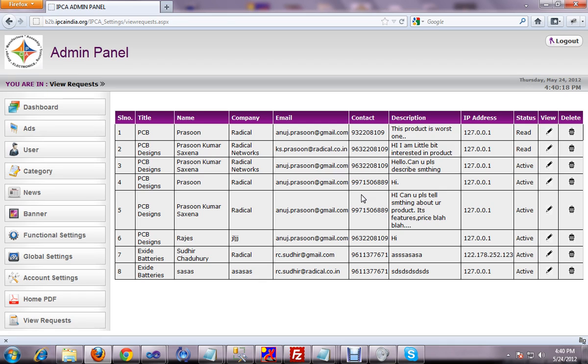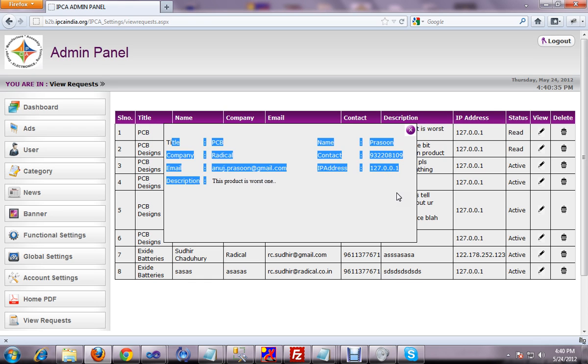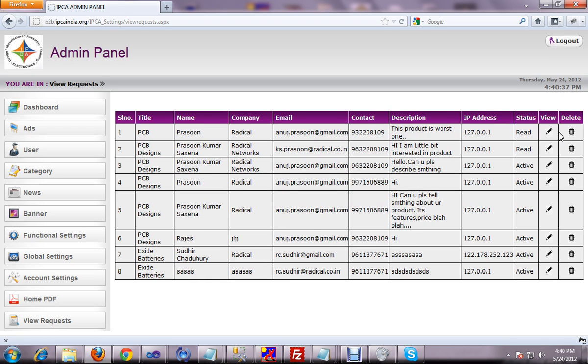In this section, admin can see all the requests, that means the enquiries sent to him, and he can click on view to see the detailed description of that particular enquiry, and he can delete it.